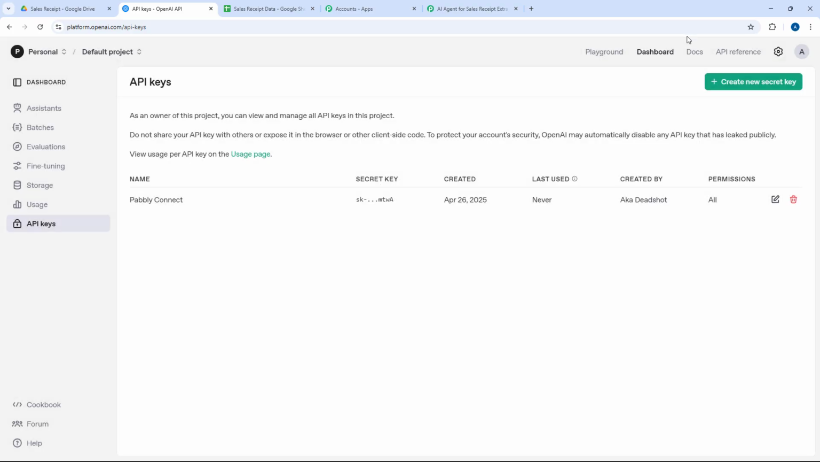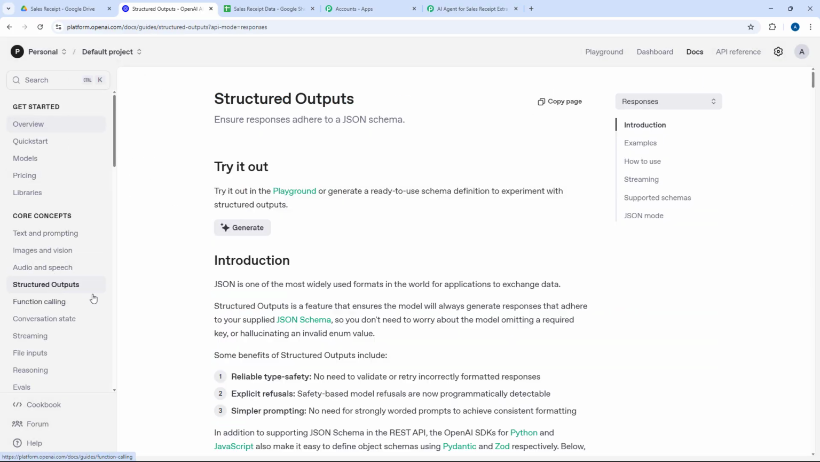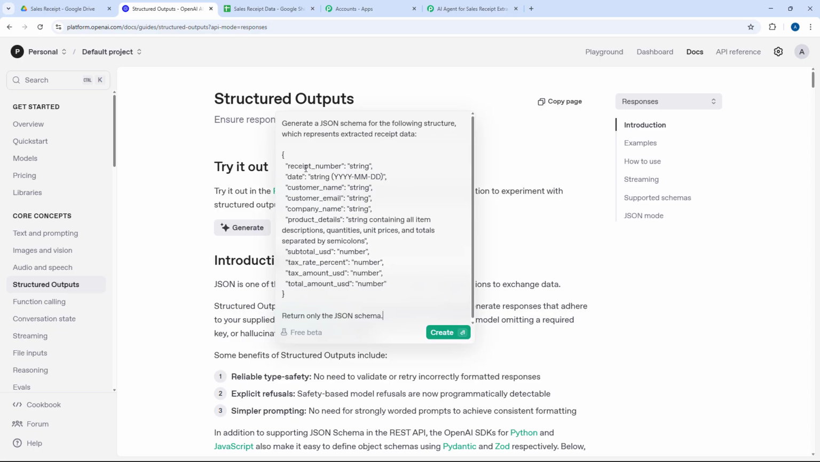Just go to your OpenAI account and go to Docs. After coming to Docs, from the left sidebar, go to the structured output field and click on this generate button. Here we just have to enter the details of the field or the structure or what kind of data we want to extract. So we just have to enter a prompt over here. I'll just enter the prompt which I have created.